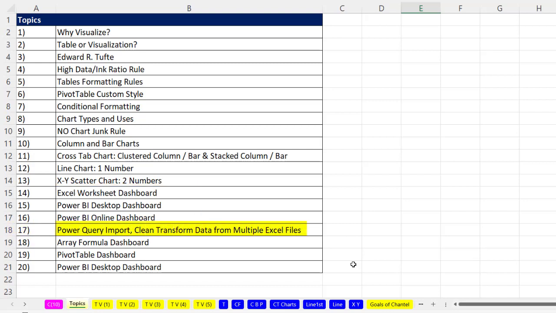Then we're going to cover almost the most important part of dashboarding, importing, cleaning, and transforming data. We'll have a great Power Query example. And then from that Power Query output, I'll show you some important points about building array formula dashboards, PivotTable dashboards, and Power BI desktop dashboards.